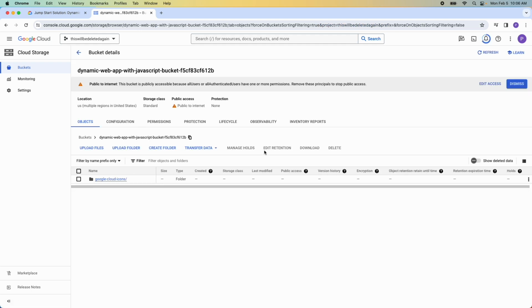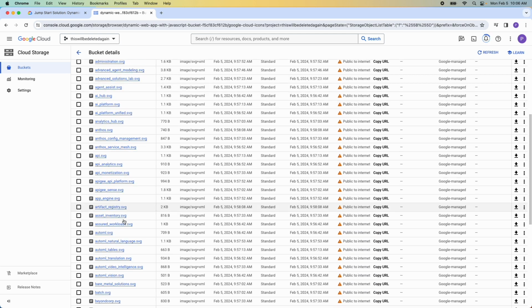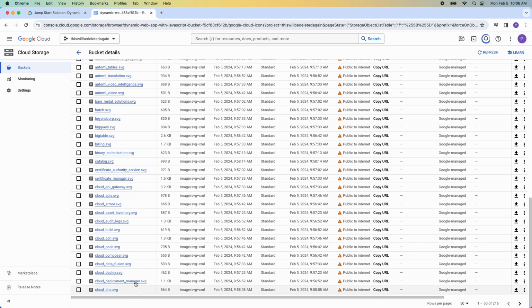And if I click into that bucket, one of the things that we'll likely see is that it is public to the internet, which any web page that's publicly accessible needs to be configured as. So they make sure that they tell you that it's public to the internet, because it has the permission all users or all authenticated users have permissions to the assets. And the assets are these icons, all those SVGs that we saw it created and deployed.